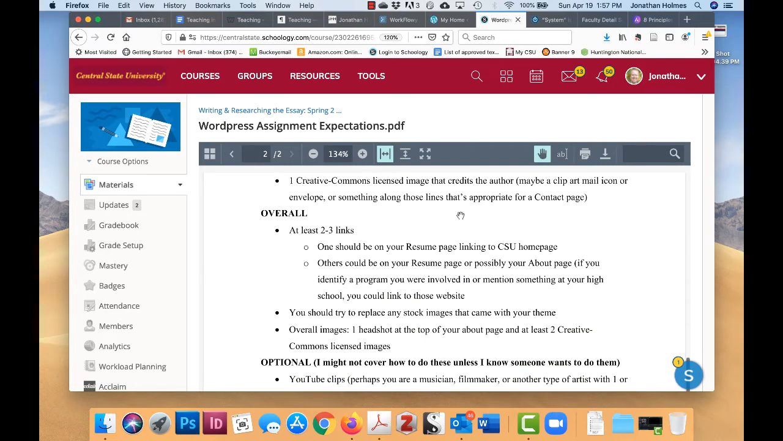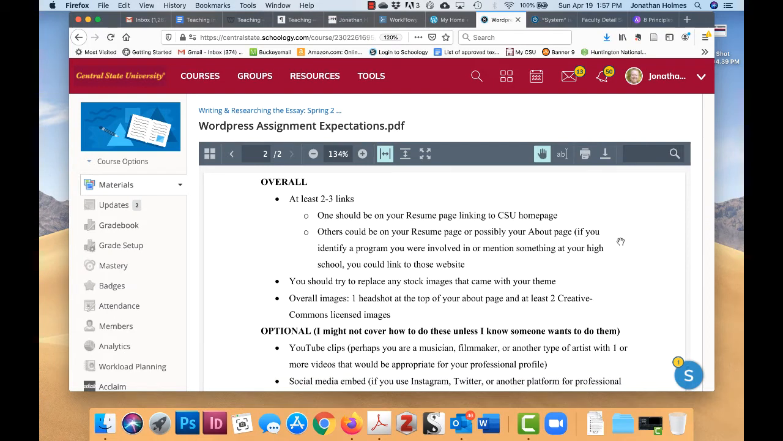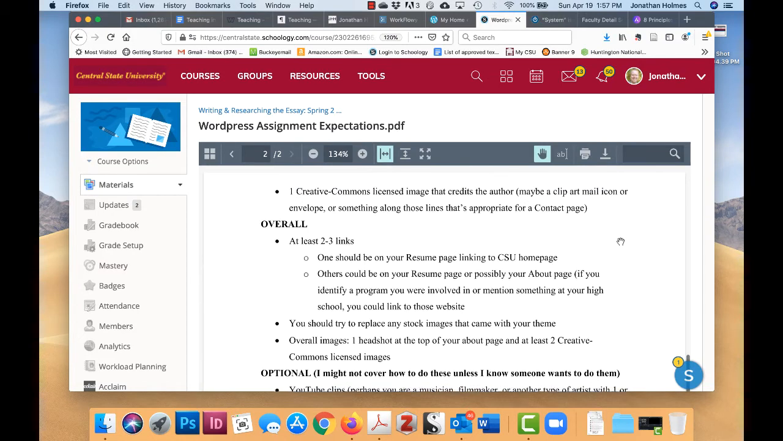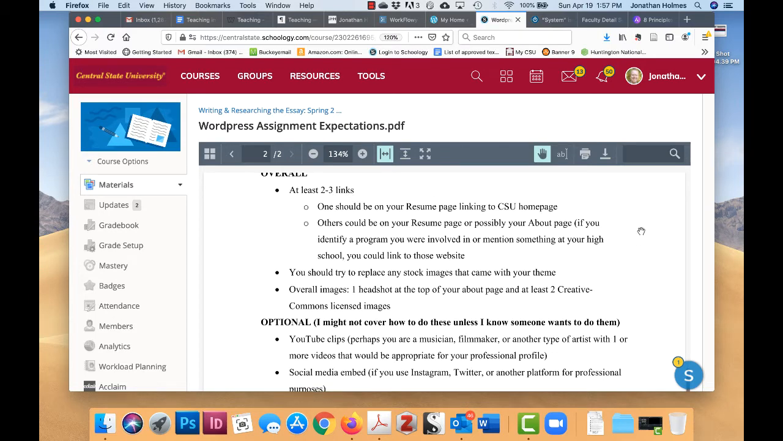We want to have a Creative Commons licensed image, and for this, I'm suggesting simple clip art is usually a good way to go. I'm really just looking for you to have some more practice with Creative Commons images, adding images, properly citing them. And so that's usually the easiest way to do it, is to do an image like this on your About page. At least 2 to 3 links overall.